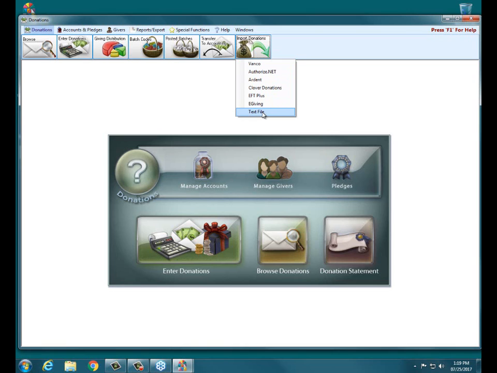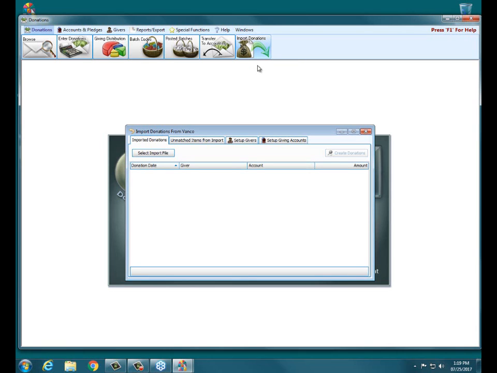I'm just going to go quickly through an example of using Vanco. So here, when you come to import donations and click on Vanco, in this situation, we have received a file from Vanco that includes all of the direct deposit giving that has already been recorded into your bank account. Now you just need to record that information here in the Church Windows program.